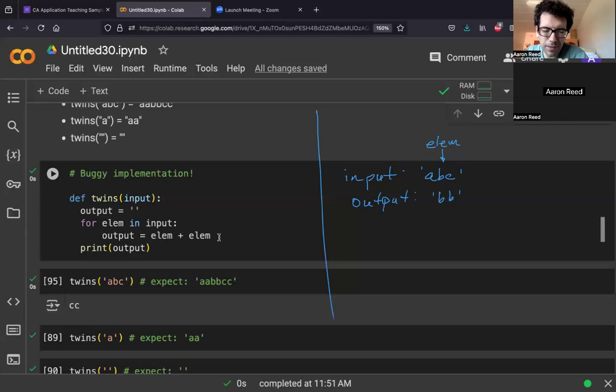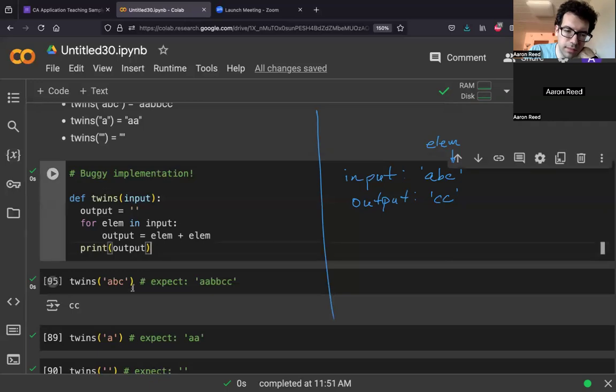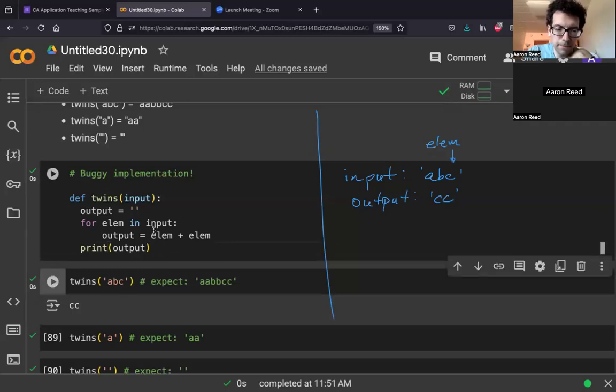So we go to compute element plus element, which is BB, and assign that to output. You can already see what the problem is. We've completely forgotten about the A part. The same thing is going to happen in the last loop iteration, which is going to compute C plus C. And when we end the loop, output is equal to CC, which is what gets printed down here.